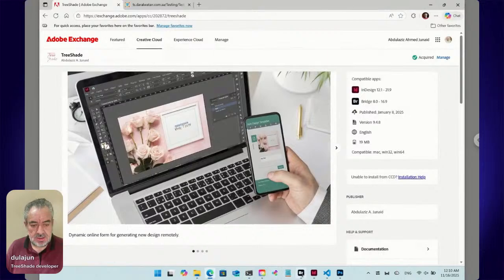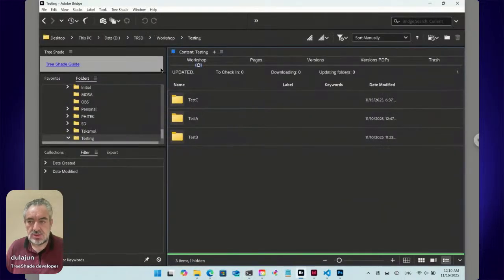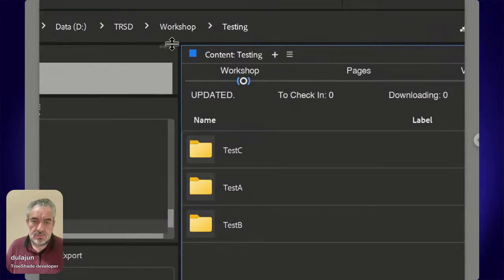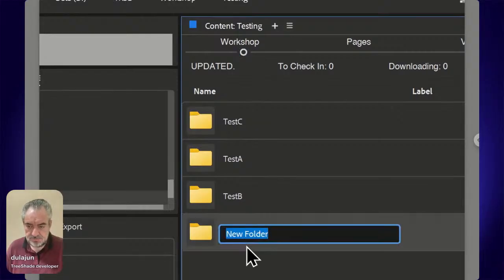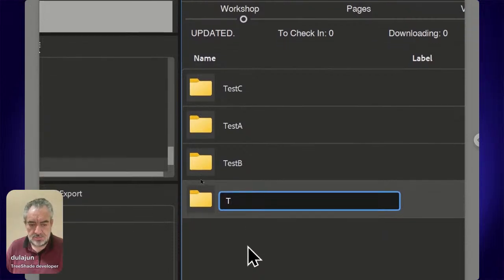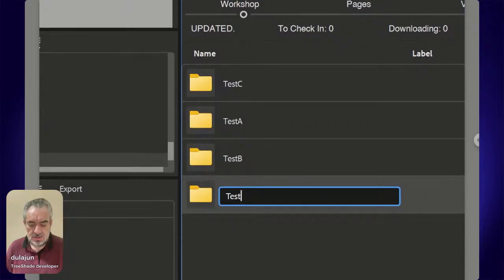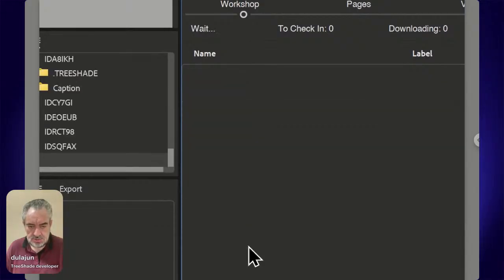Now let's start in our project in this session. After creating the root folder, you will have a workshop folder, and within this folder put your project. Here I have a testing folder for testing. Let's create a new folder here and name it test D. Let's open.